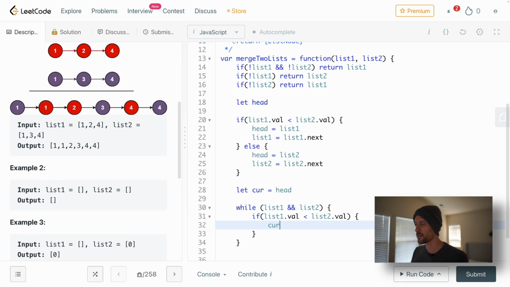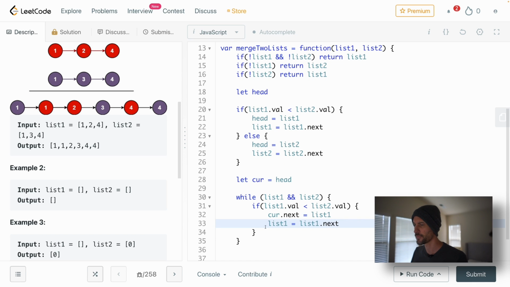And if it is, we're going to set that to current.next because it's the next one in line of sorted values. And then we're going to move list1 up to the next item in its list so that we are ready to check the next value. If it's not smaller, we know that list2 is either the same value or smaller, and so we can set it to current.next. And then we'll move list2 up.